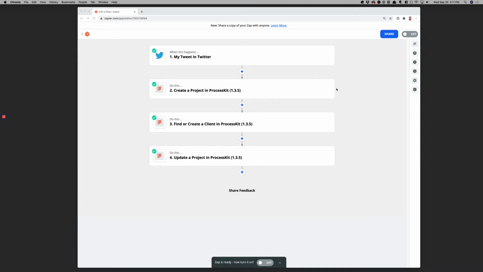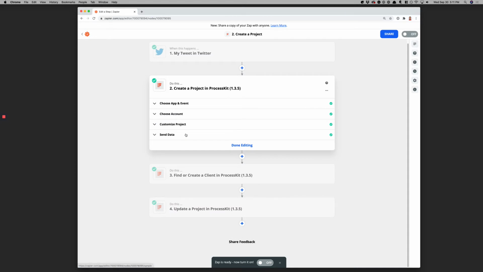I just put together this example. The trigger, I guess you're probably using a Google form. You could do that. Here, I just have a tweet. And then the first step would be to create the project in ProcessKit. And by the way, you could find an existing project too. That's an option. But here, we'll just create one.